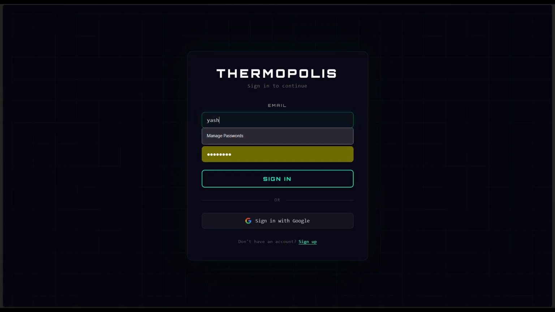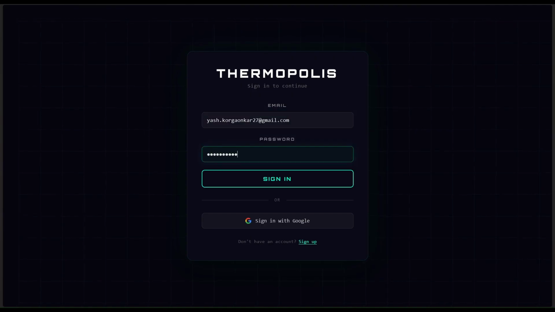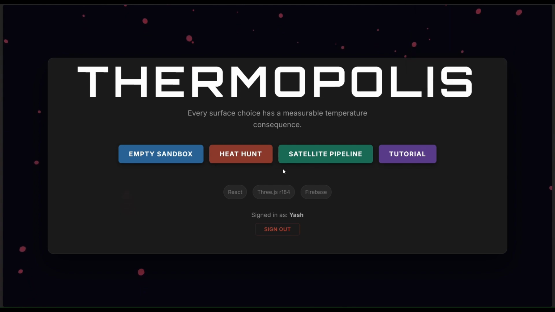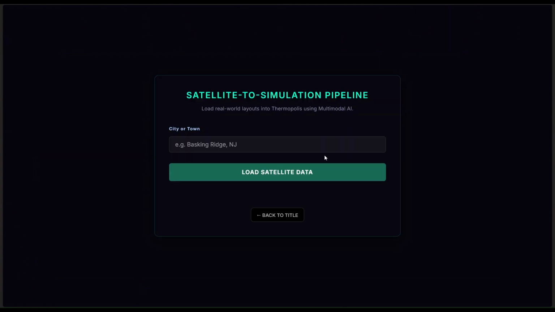So now let's go into a demo. Let's start with the sign-in. This sign-in is made using Firebase, and you can see that I will be able to securely authenticate and be allowed into the application. This is our home screen, and you can see that we have various different buttons.